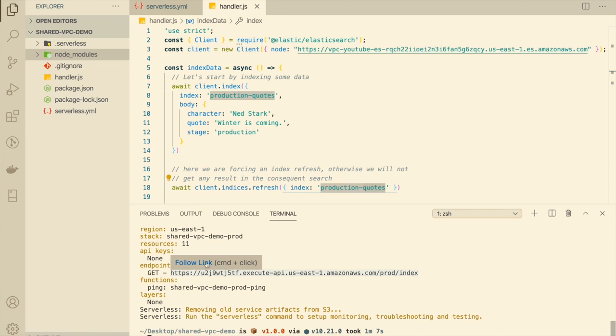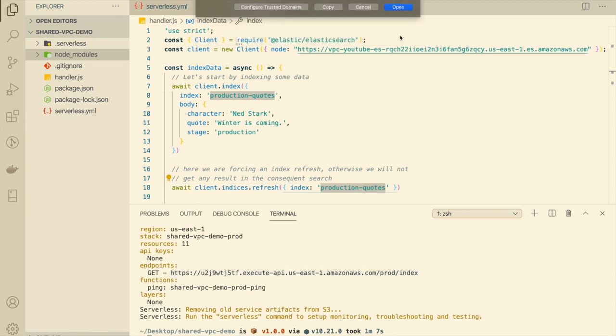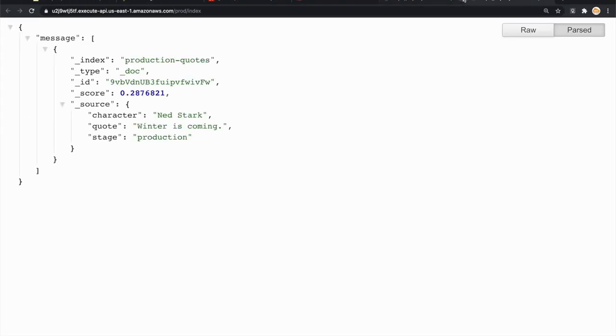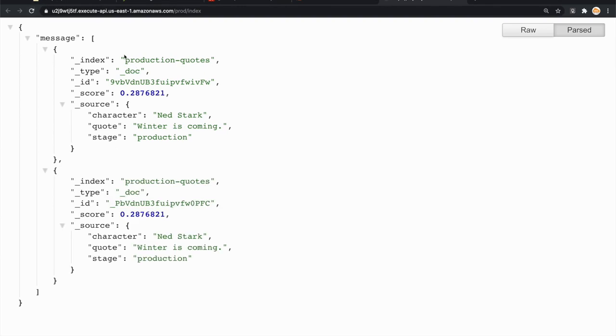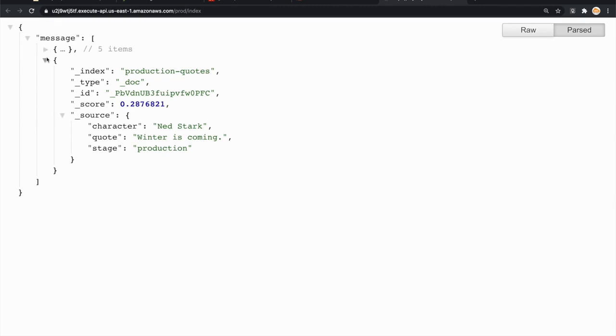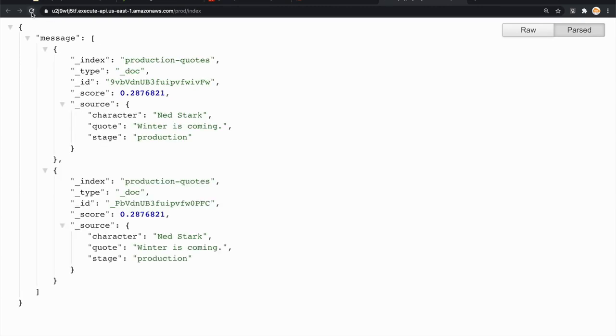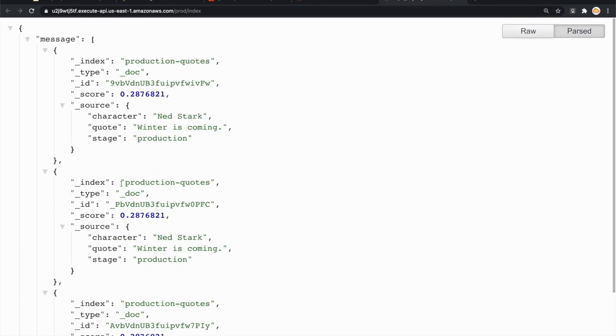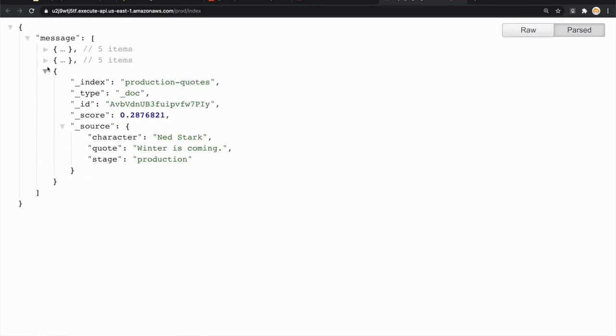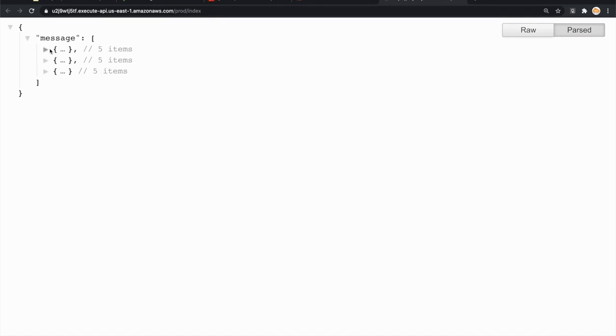So let's go ahead and click to see whether it all works fine. So this should ideally index a record and then search for it. And here you go, it is there. So I see the production code index, and also I see the character Netstack and the quote. Let me refresh it, then I will see two of that, the same message because we are indexing the same thing. So if I do another refresh, I will see three messages because when we are searching it, the stage matches all these three records.